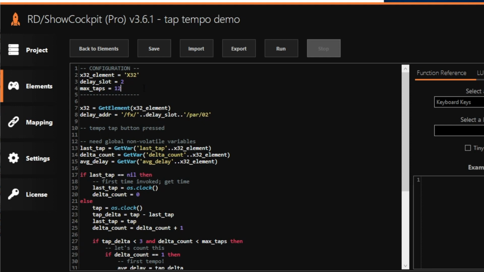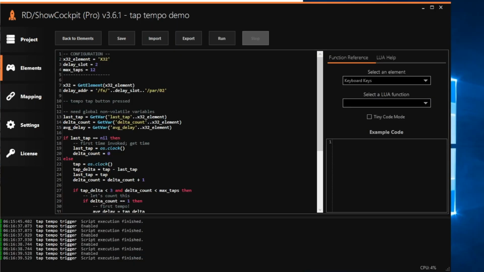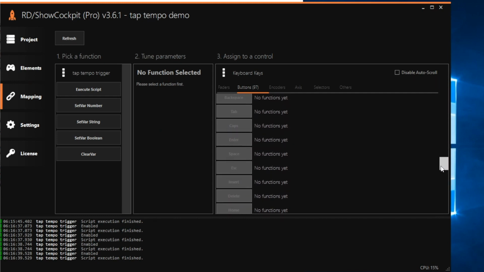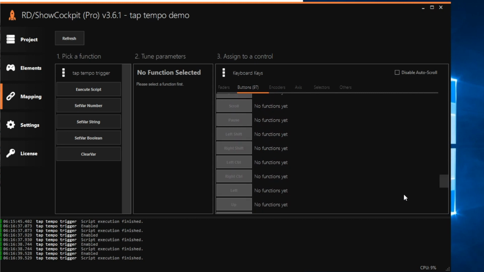In my case, I found 12 works well, so you can set that to whatever you want. All right, so now let's go map this to something. In my case, let's pick a keyboard key that's easy to use. How about the left arrow? And I'm going to map this on here to my tap tempo trigger.